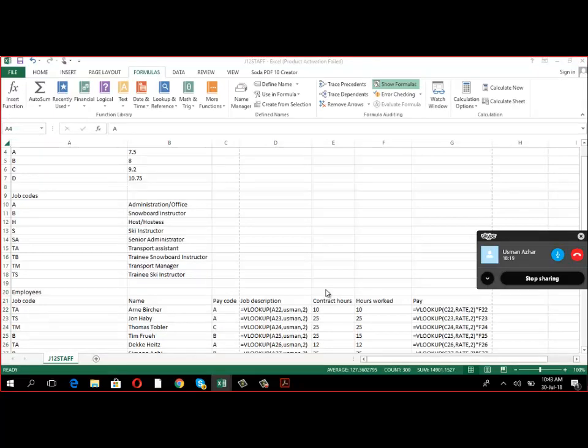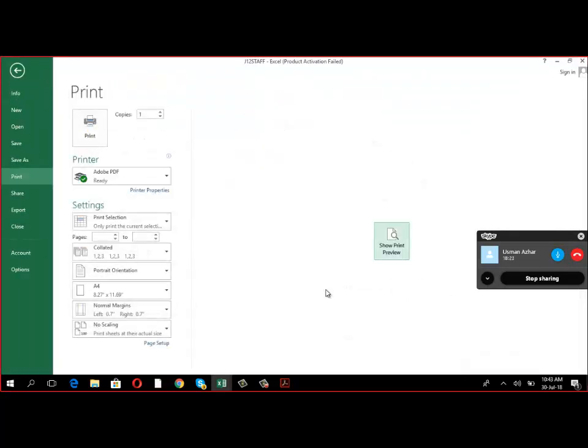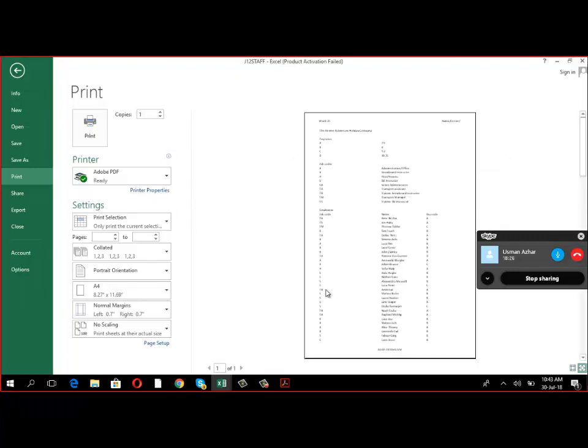Oh, sorry. Here you go. Print. If you want it to be landscape, you can make it landscape.